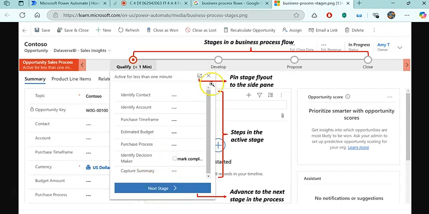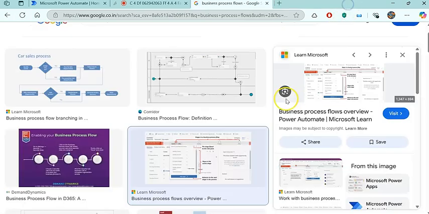When the user goes to the next stage, it will come to the develop stage. They will develop the opportunity, build the opportunity, then make a sales proposal, and finally close the deal. This was in a nutshell about business process flows. Any doubts so far about business process flows or anything that we looked at so far in the slides? No. Okay, great.